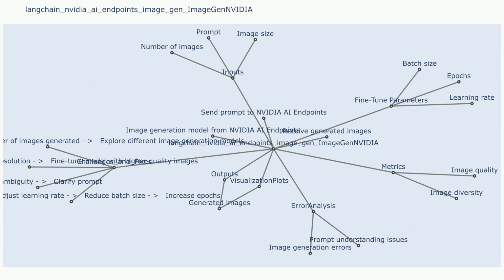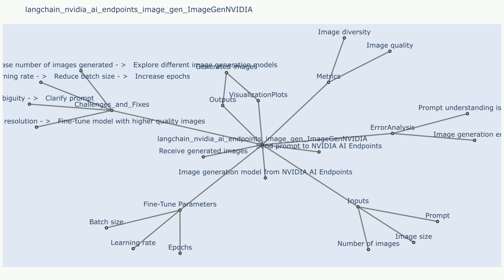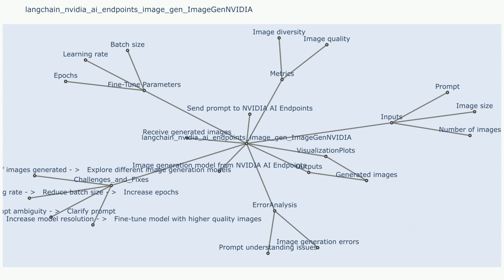Outputs. Image: the generated image in a format specified by the model, typically as a binary stream or a URL. Steps. The user provides a text prompt describing the desired image and the name of the NVIDIA AI Endpoints image generation model to use. The NVIDIA class sends the prompt and model name to the NVIDIA AI Endpoints service. The service processes the prompt and uses the selected model to generate an image based on the prompt's instructions. The generated image is returned to the user.